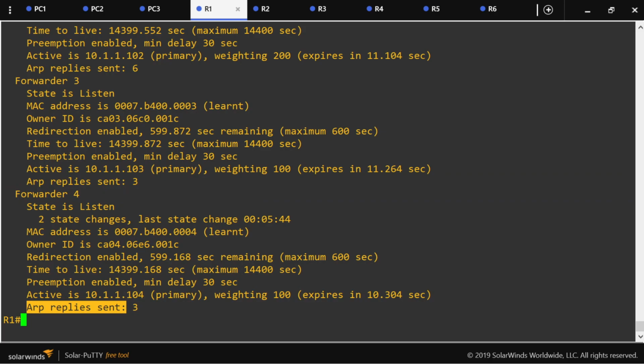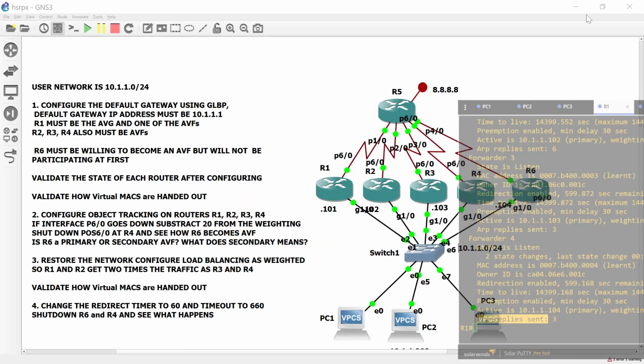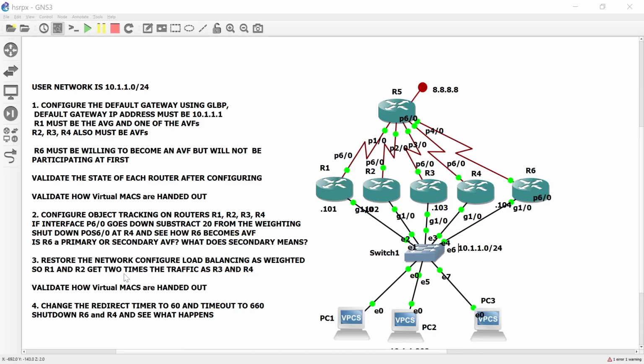That means that we are giving more weight to router 1 and 2, effectively achieving twice the traffic that will be crossing through router 1 and 2. So this was successful. So let's go to action item number 4.